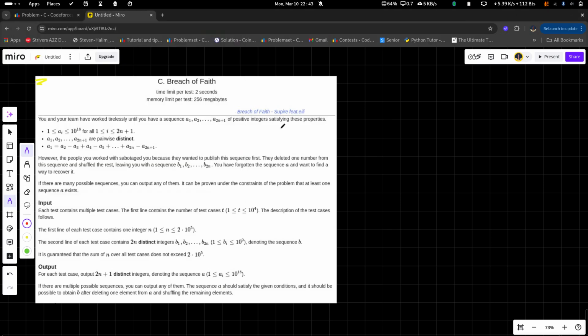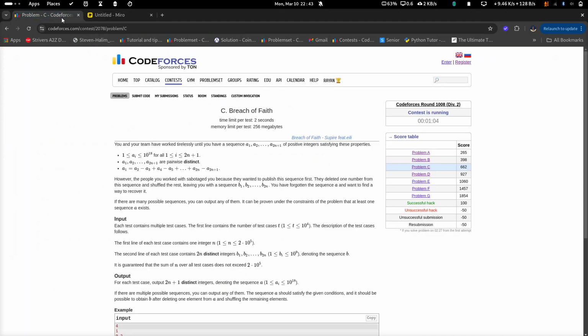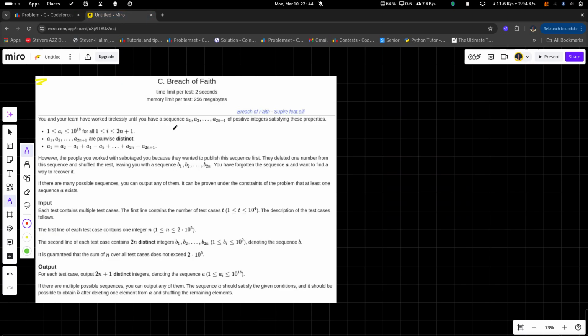Hello everyone, so this is the CE problem, Breach of Faith, from Codeforces Round 1008 Division 2. In this problem it is given that you and your team have worked tirelessly until you have a sequence a1 to a2n+1 of positive integers. One thing you have to see is that they satisfy these properties, where ai is between 1 and 10^18.